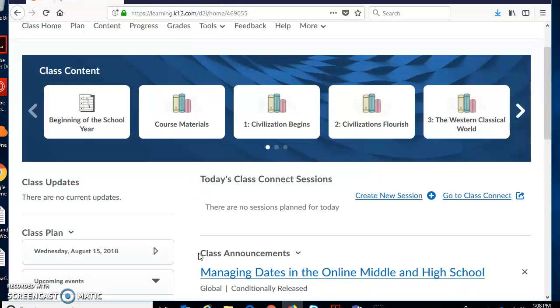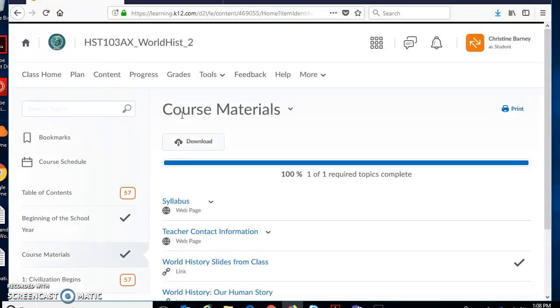So if you are looking for your world history textbook, once you're in the world history course page, first you'll look under the class content, and you'll choose the section under content labeled course materials. So you can go to the course materials box and click launch. And the world history textbook we are looking for is called World History, Our Human Story.